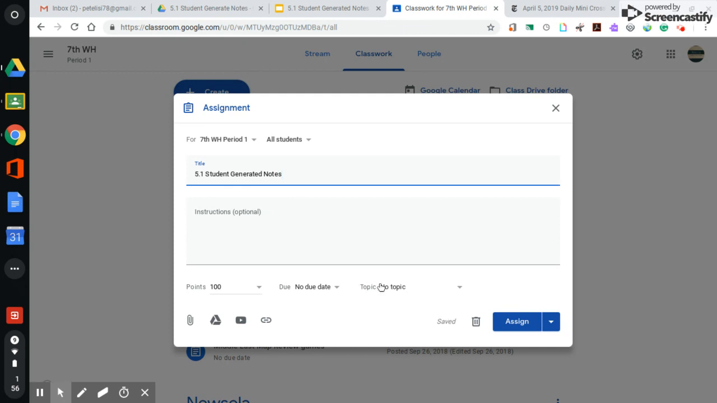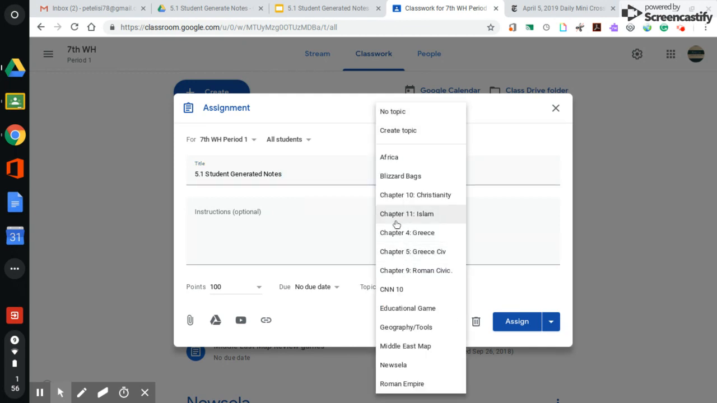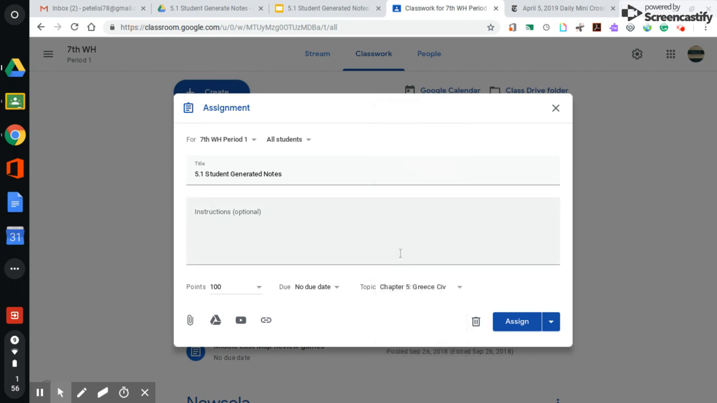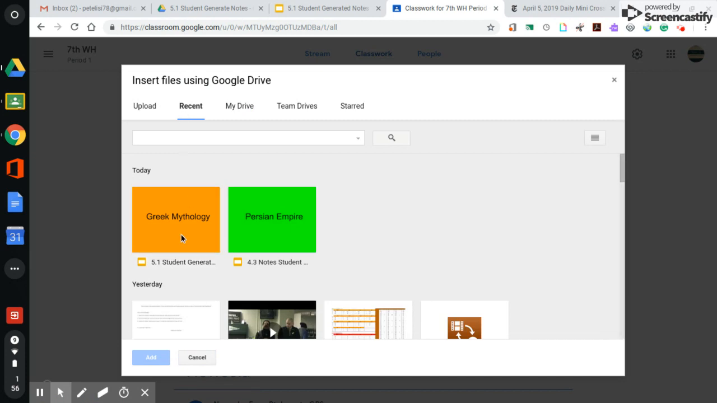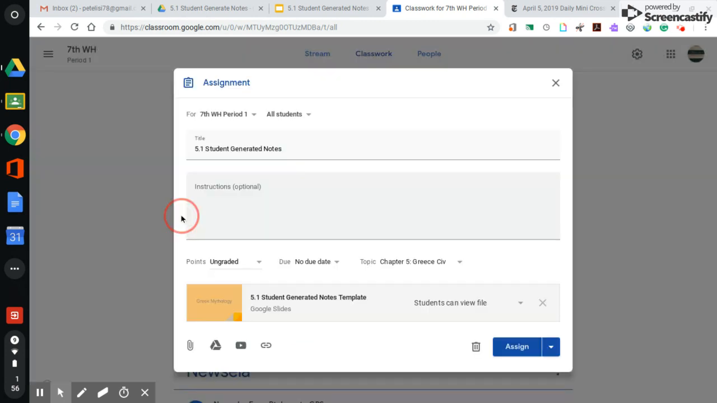I have mine organized by topics, so I have a topic that would go under chapter 5. I don't make it a graded assignment. That is totally up to you. And then from there, I would go into my Google Drive. You'll see it's in the recent, or I can type in 5-1 student generated notes. It would show up, and I would put it in there.